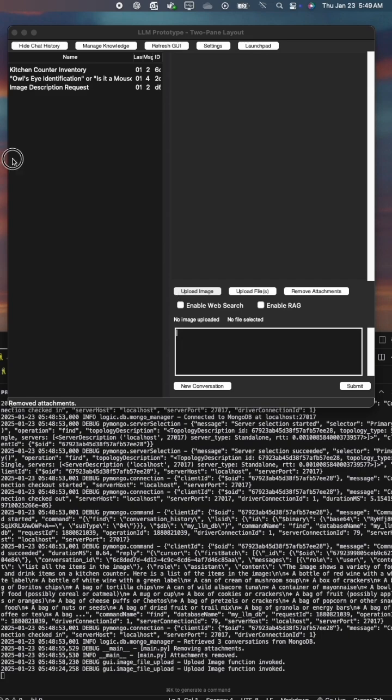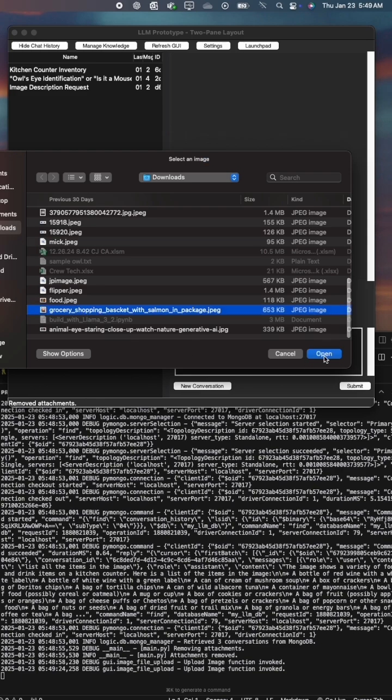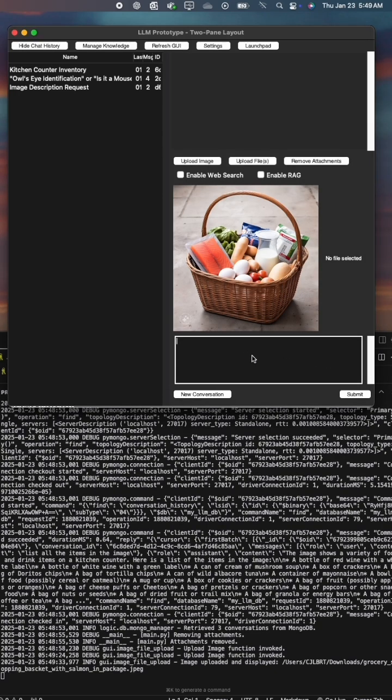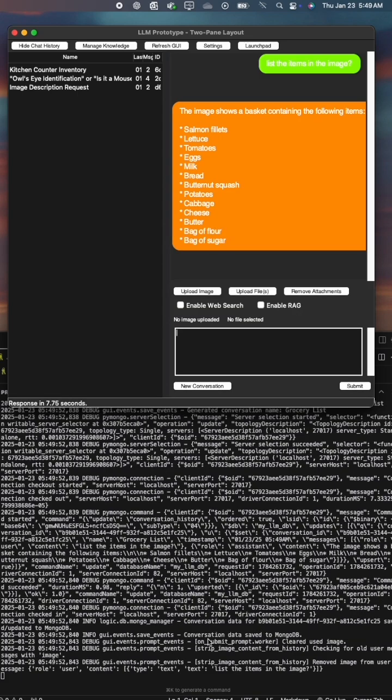So this time we will use this grocery basket image, which has some food items in there, and we can ask it something like, list the items in the image. And so on the back end, we can see, list the items in the image. It's got the image token. It's passing it as reference. It has to generate a conversation name, and it returns the following answer. So we see some salmon fillets, some lettuce, tomatoes, eggs, milk, bread, butternut squash, potatoes, cabbage, cheese, butter.